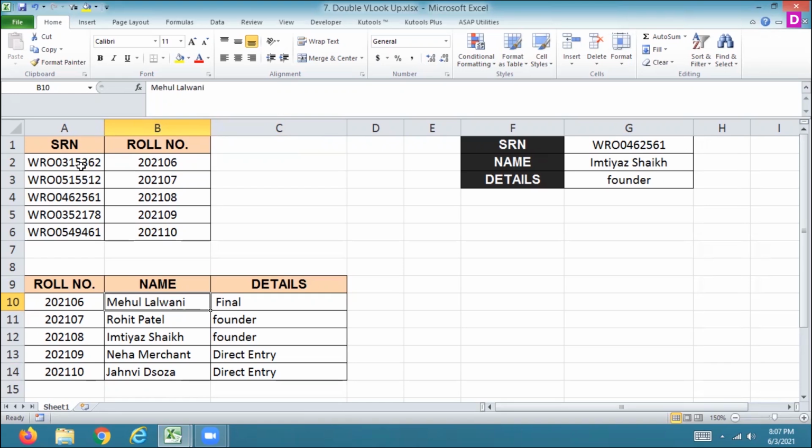Here you can see the SRN and here is a roll number. Second, here is a roll number, here is a name and here is a detail. On the basis of roll number, we will find out the name and details. Some people ask why we cannot combine these tables.